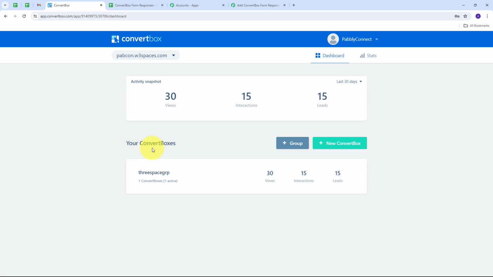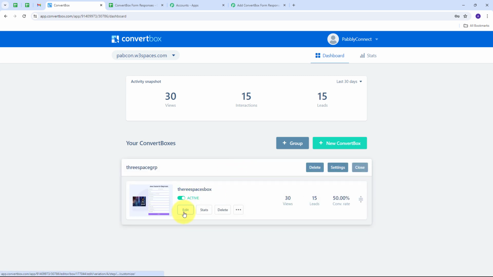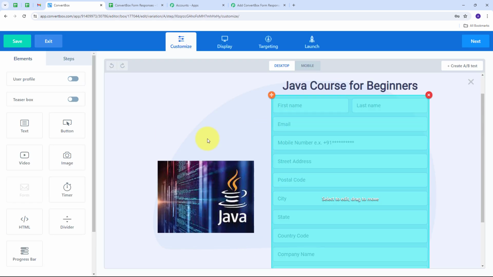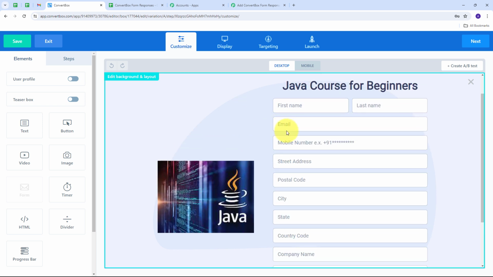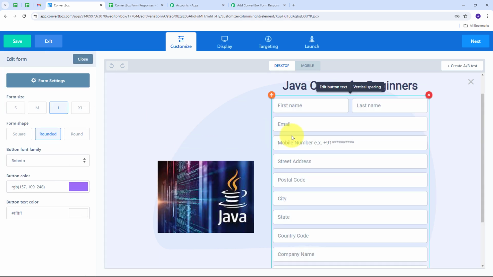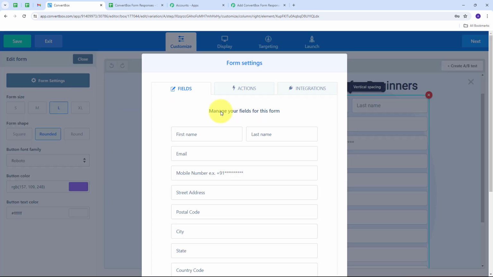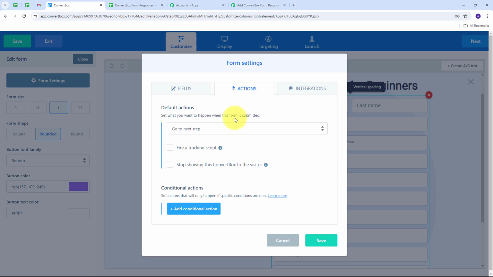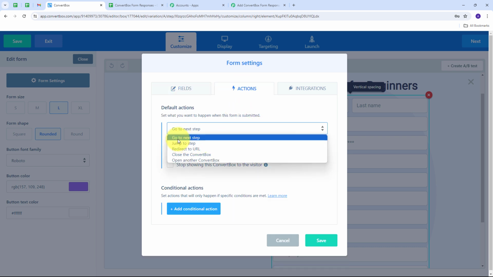Here I'm going to use this ConvertBox, which is named 3-space group. I'm going to click here, and click on edit. Now here this is my form. I'm going to click on this text button, and now I have to go to form settings. In form settings, I need to first select my actions, and for giving my action I need to open this tab, and here I'm going to use this option of go to next step. So this is going to be my action.